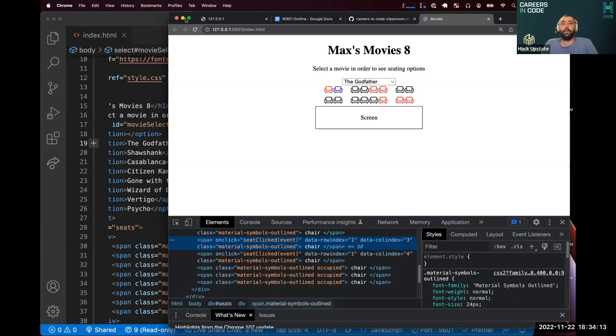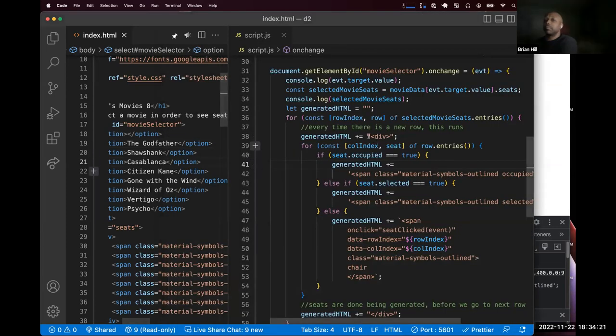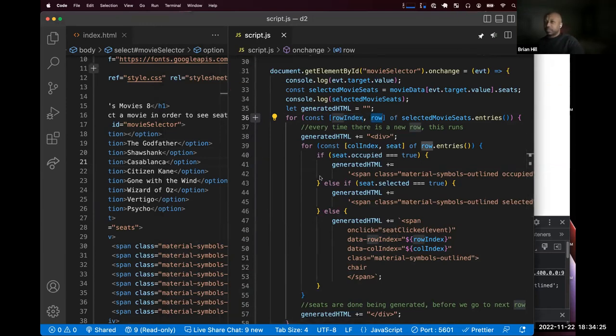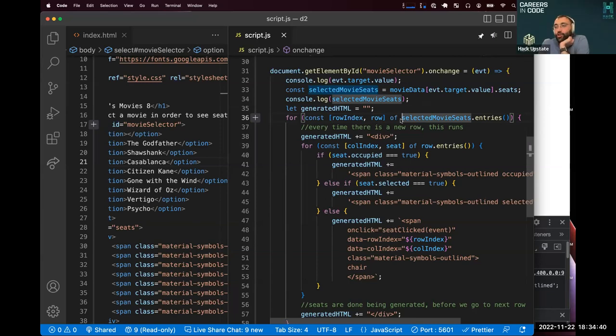Yes. Brian, go ahead. So the weird stuff you did with the const by putting them in brackets. Now, I remember from Free Code Camp that there's something to that. It's not destructuring. I know it kind of looks like destructuring, but could you elaborate on the significance of putting the variables in brackets like you did with row index and row and col index and seat? So it is exactly destructuring. That is exactly what is happening there.